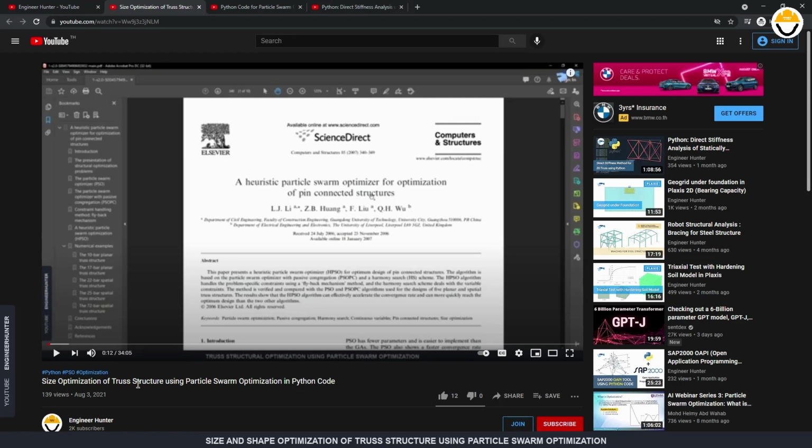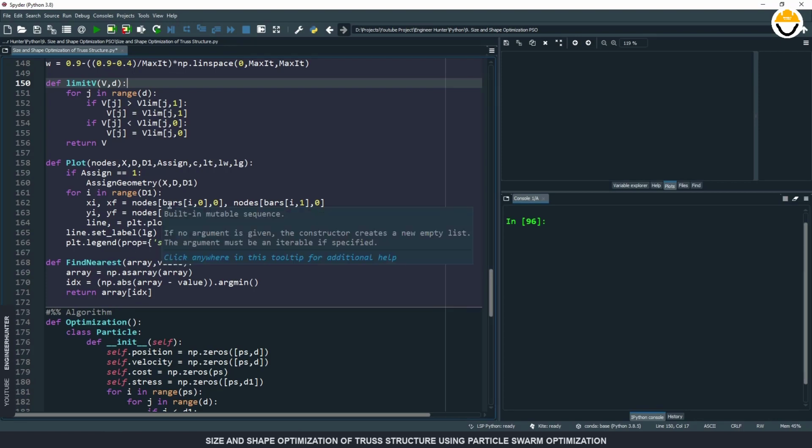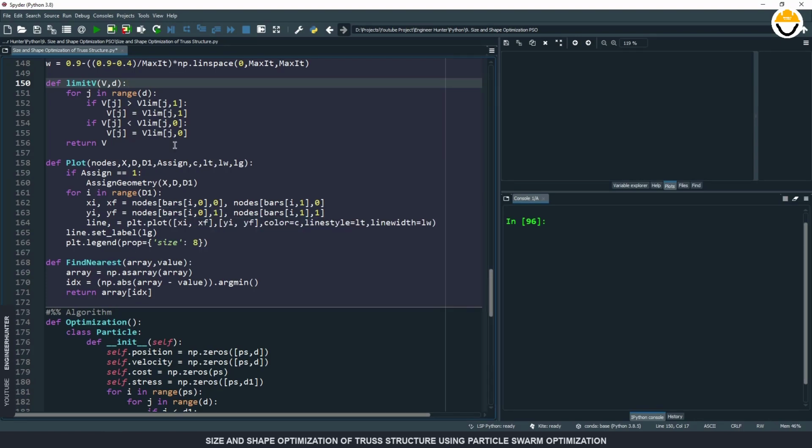So the size optimization and the size and shape optimization are different from each other, because by combining both size and shape, the optimization result for the truss structure will be better than the one with size optimization only. So that's why we need to do both size and shape optimization of the truss structure.